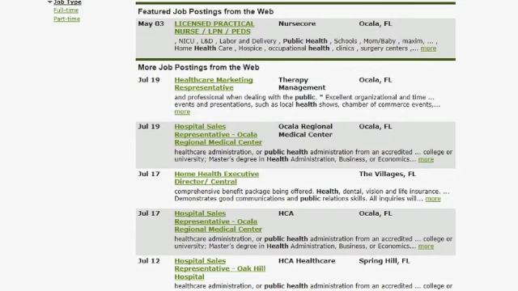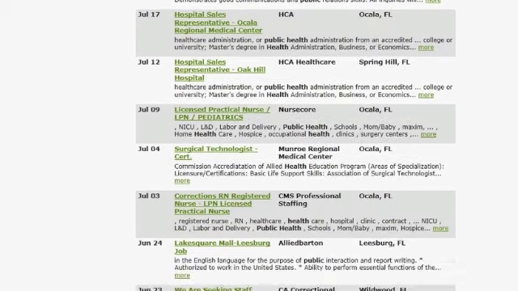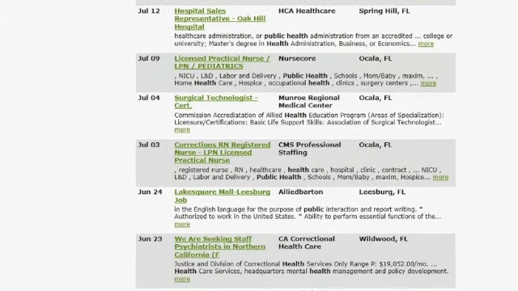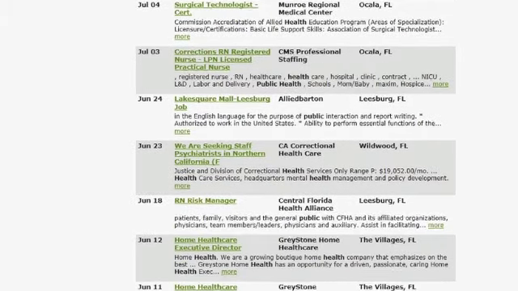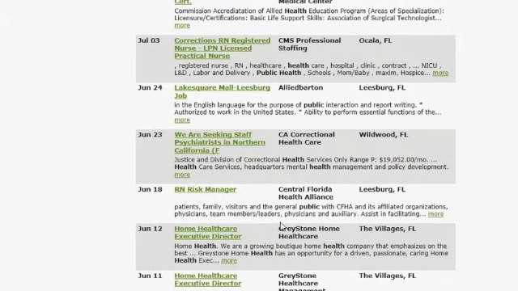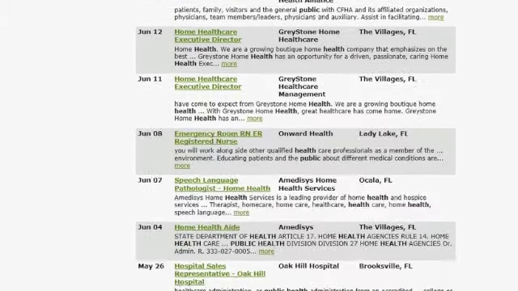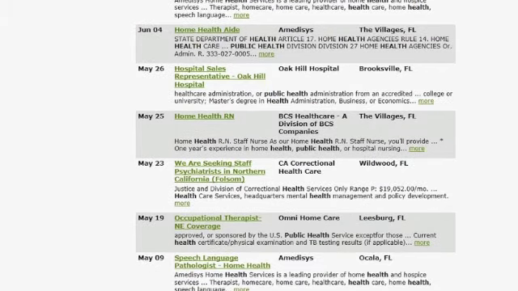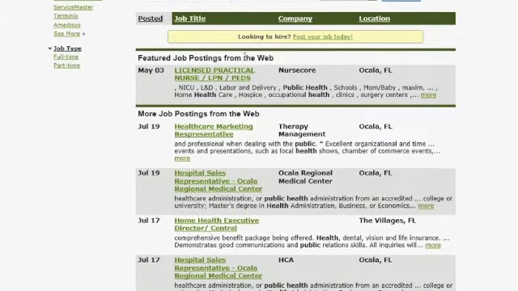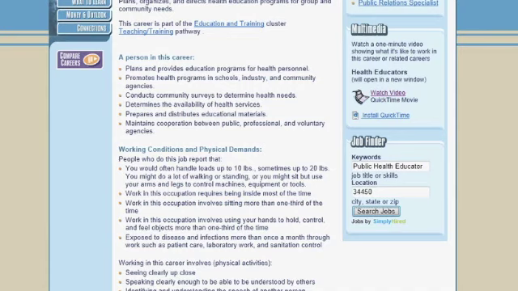Let me go a little bit further. Working within pediatrics, explaining to moms how to take care of their babies. Seeking staff, psychiatrists, etc., etc. You can see all different kinds of jobs related to that job description. All right, let's go back.